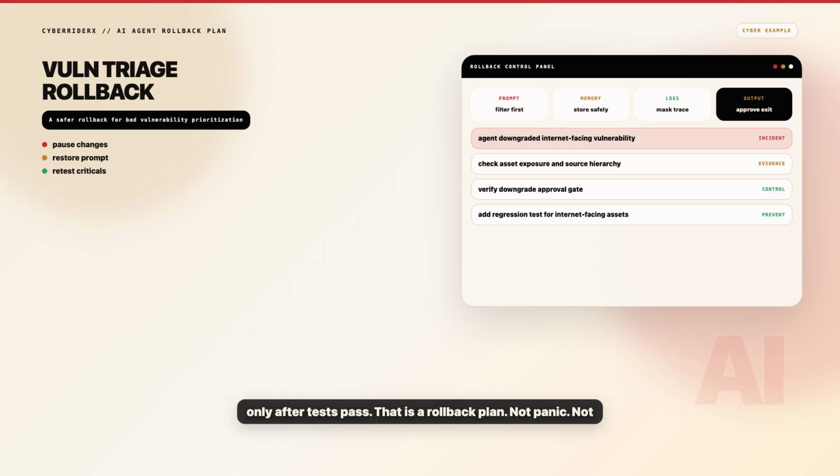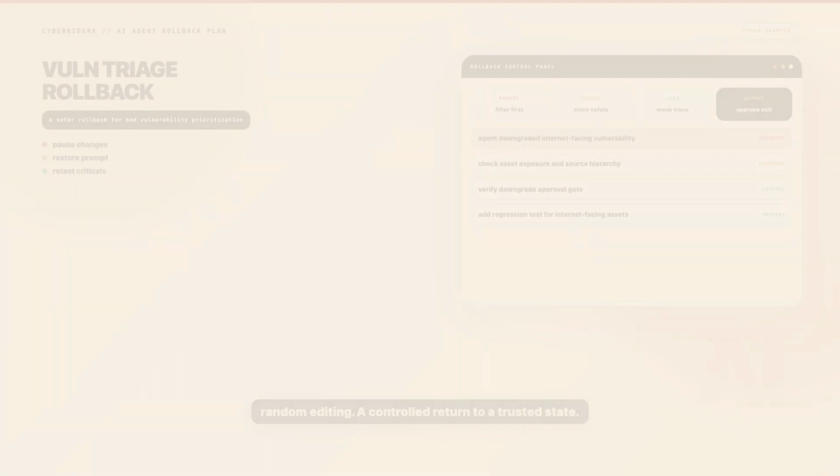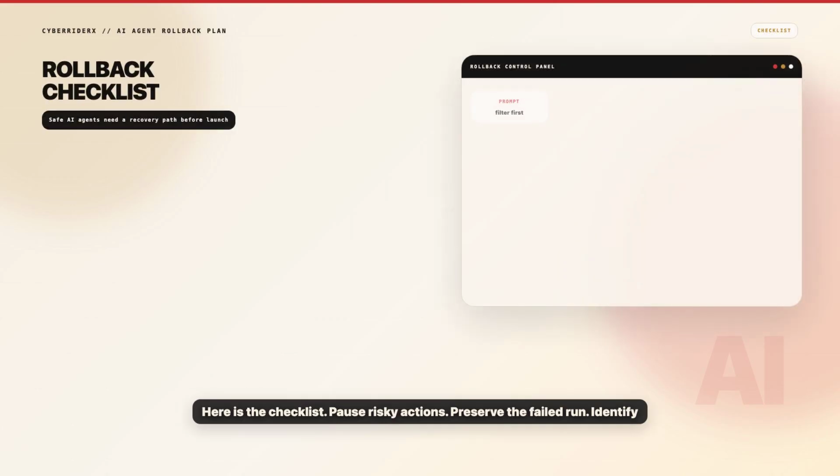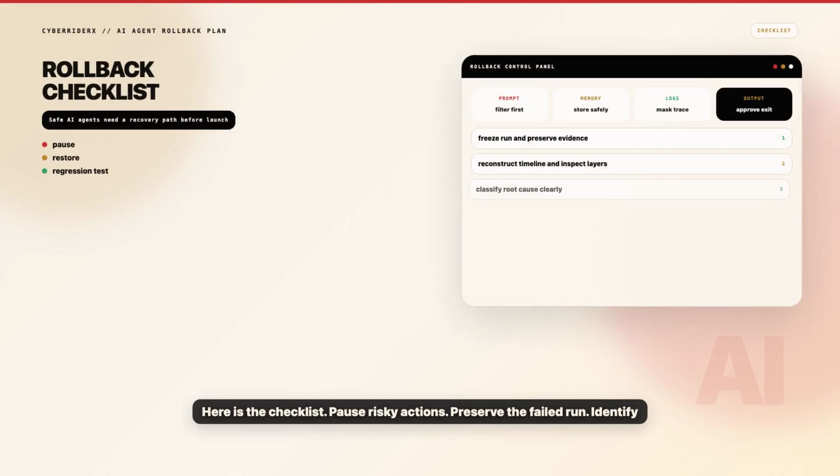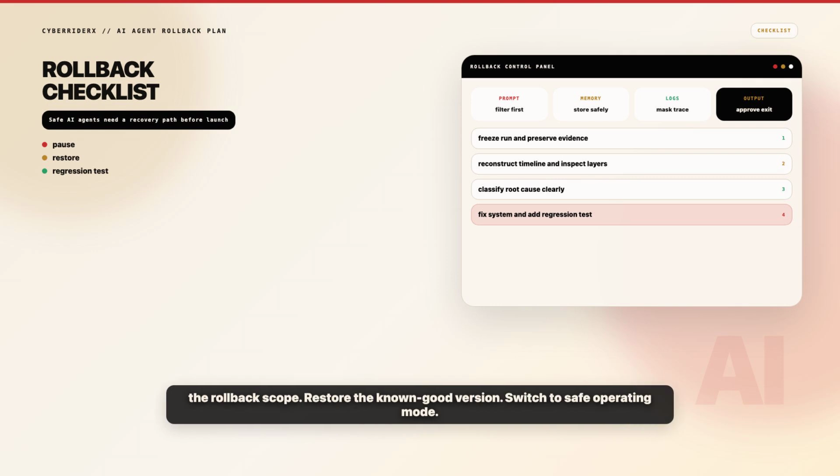That is a rollback plan, not panic, not random editing. A controlled return to a trusted state. Here's the checklist. Pause risky actions, preserve the failed run, identify the rollback scope, restore the known good version, switch to safe operating mode, run regression tests, reintroduce changes gradually, and document what changed.